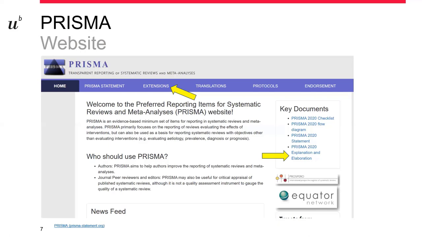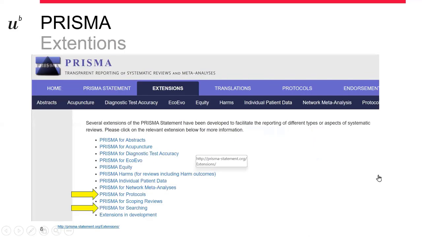And then to get to the extensions, you'll see here that on the banner, you will go ahead and click on extensions, and you will see all of the various PRISMA extensions. And some of these will be important for you to incorporate. And we have various for abstracts, for diagnostic tests, accuracy, equity, harms. And again, this will depend on the type of project you're doing, right? What the aims or objectives are.